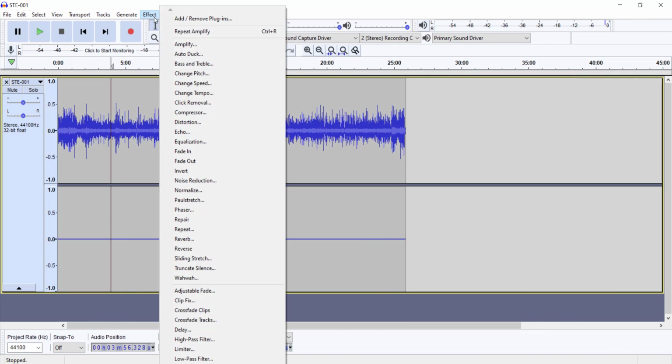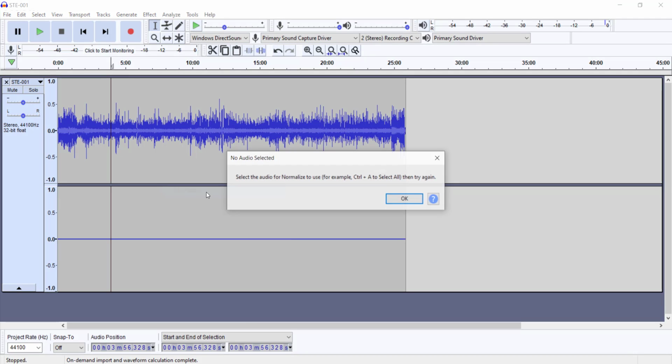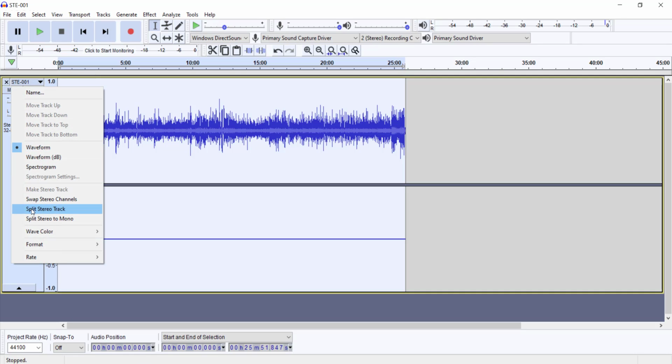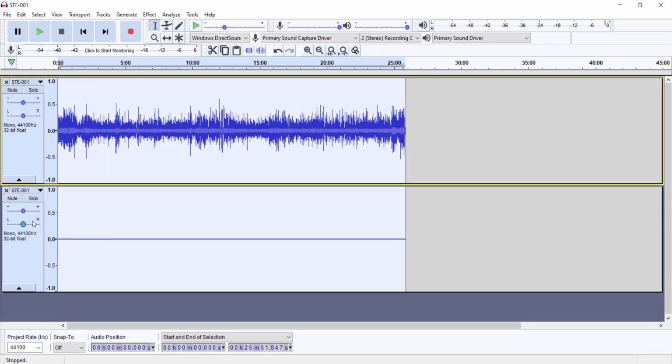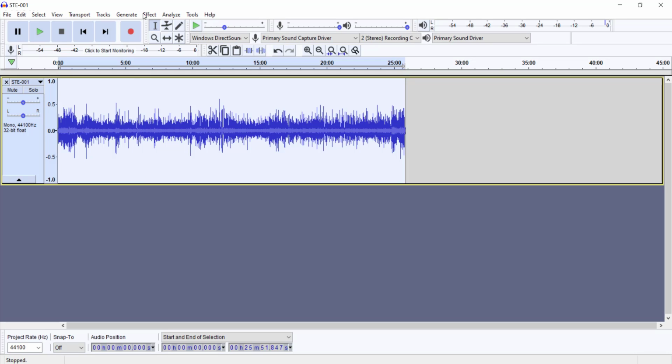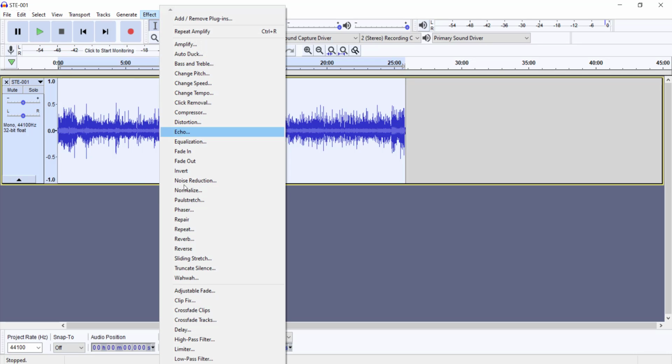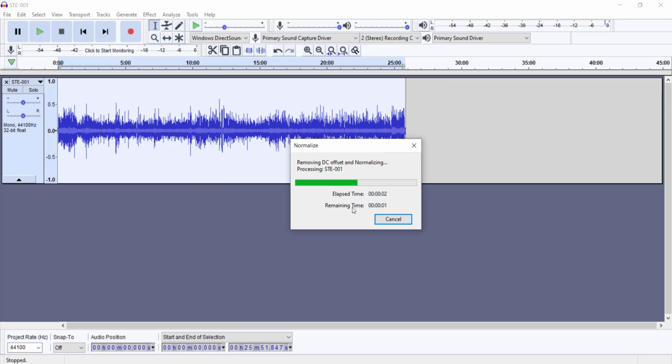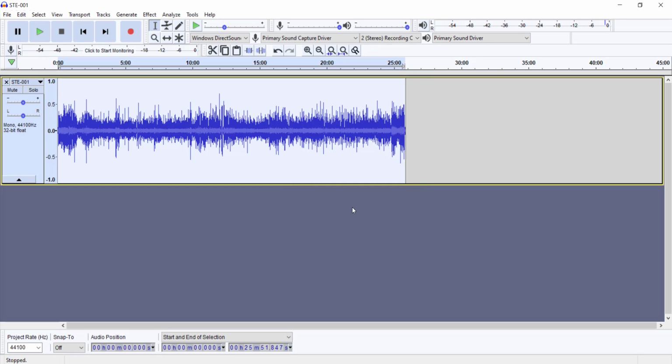That's the whole thing. Let's try this: effects, normalize. Oops, actually, I'm going to get rid of the second split stereo track. Let's just get rid of that. And effects, normalize. Let's try again. Made it grow a little bit more. It's not as good, but better than nothing.